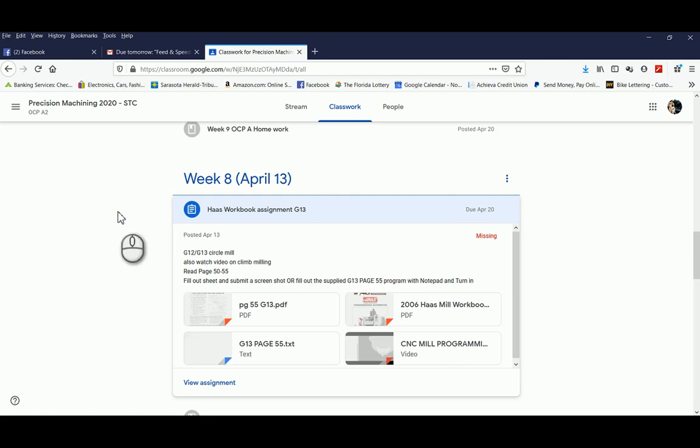Okay, I'm in my class. I'm doing a late assignment here. Hopefully, go shut my door. Okay. Haas Workbook G13. I gotta catch up on this one. I said read page 50 to 55, fill out sheet. Also watch video on climb milling.